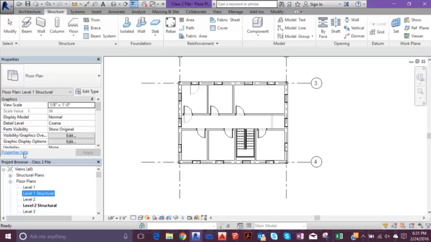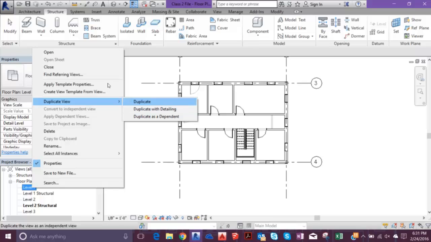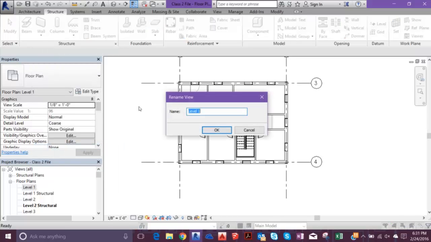Have you already duplicated them? Okay. All you do is you right click on the level and you go to duplicate view and you go to duplicate right here. And then after you've duplicated it, you just have to hit rename, and it should come up with this little rename view, and you rename it to whatever you want to rename it to.